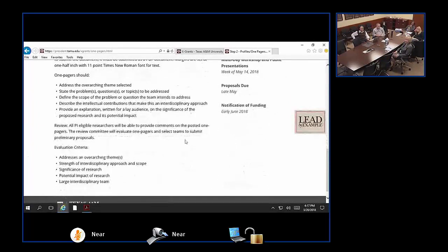All PI eligible researchers can provide comments, and I showed how you can do it, and then there will be a review committee that will evaluate the Onepagers and select the teams to submit preliminary proposals. You may recall that we'll have about 24 to 30 preliminary proposals, or teams, that will be selected to submit preliminary proposals. And then these are the evaluation criteria that will be utilized by the review committee.